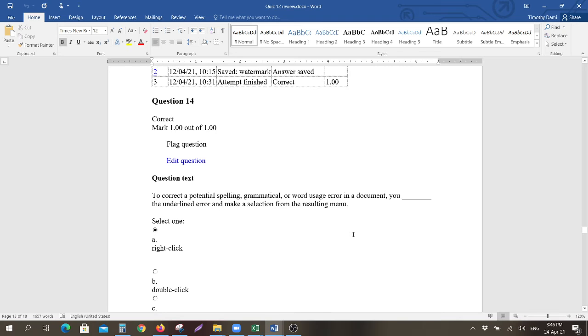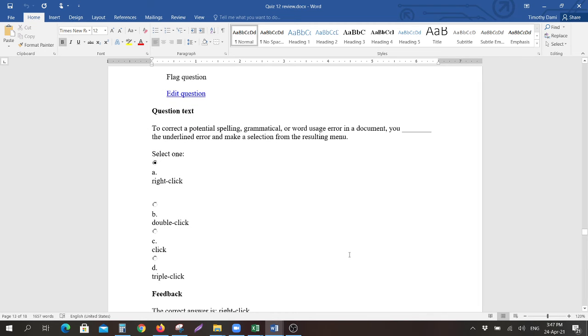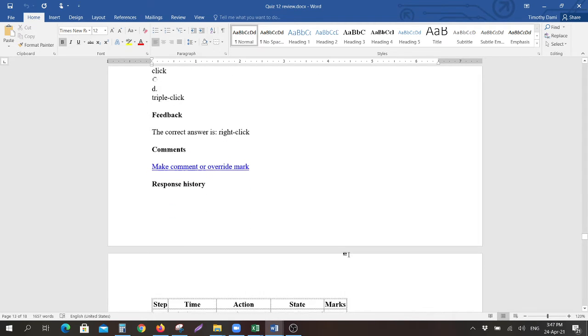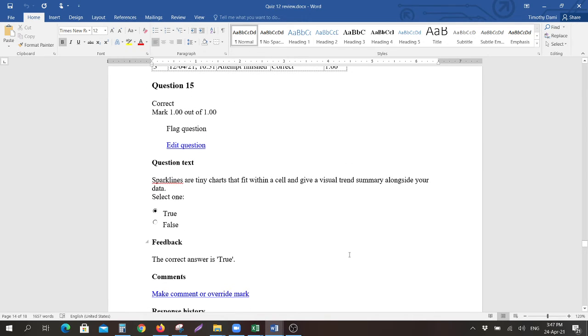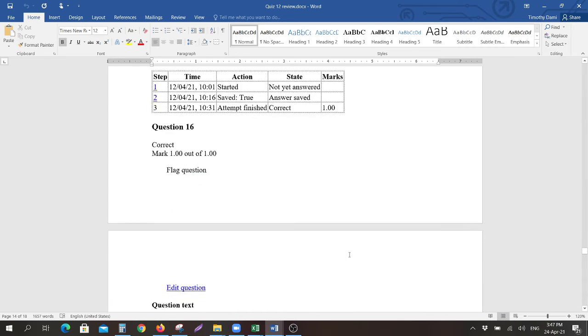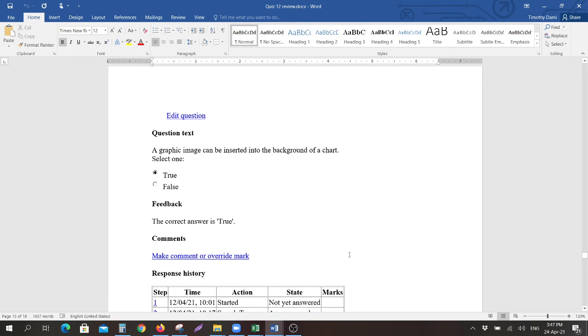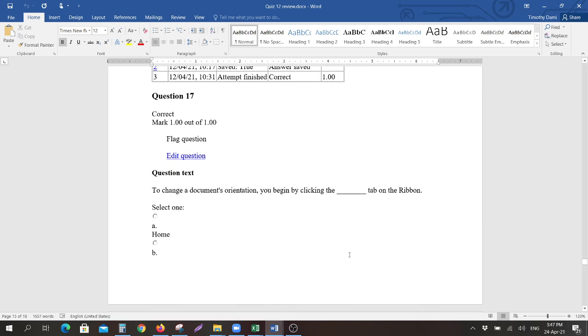To correct a potential spelling, grammatical, or word error in a document, you right click the underlined error and make a selection. The answer is A, right click. Question 15. Sparklines are tiny charts that fit within a cell, giving a visual trend summary alongside your data, and that's true. Question 16. A graphic image can be inserted into the background of a chart. The answer is true.